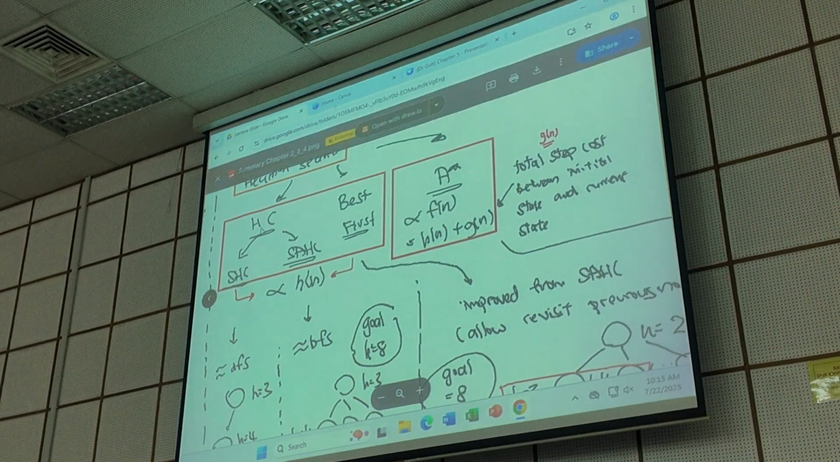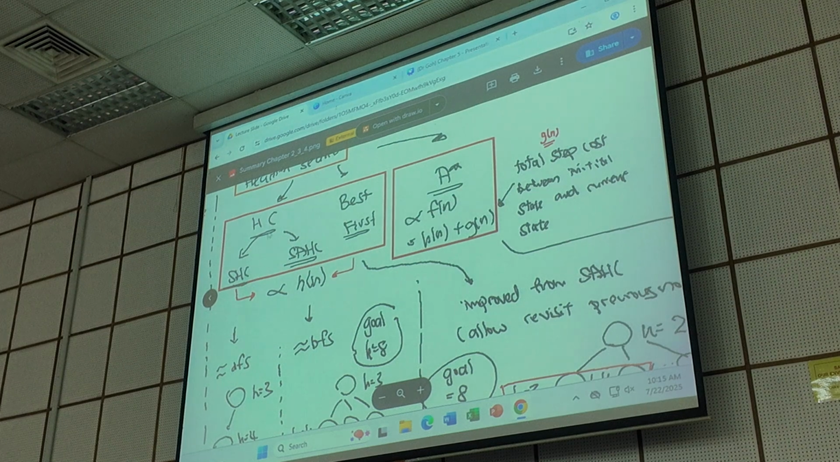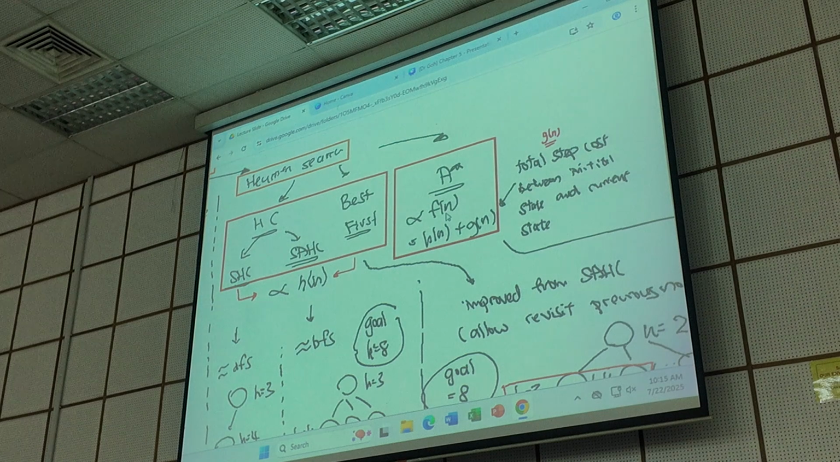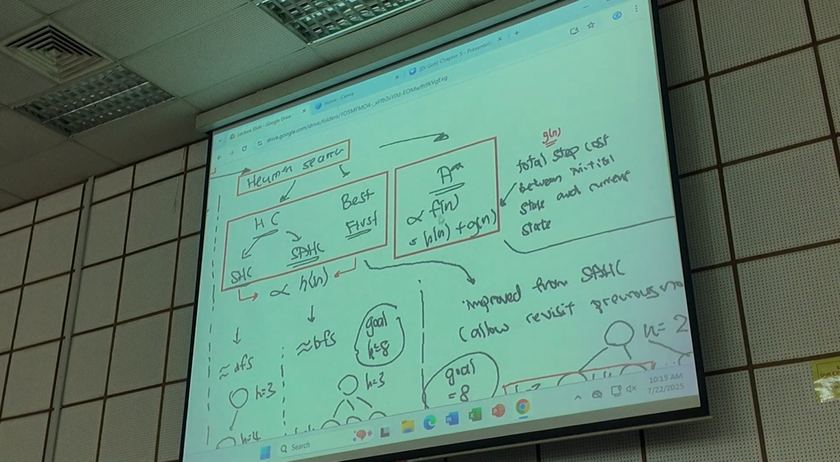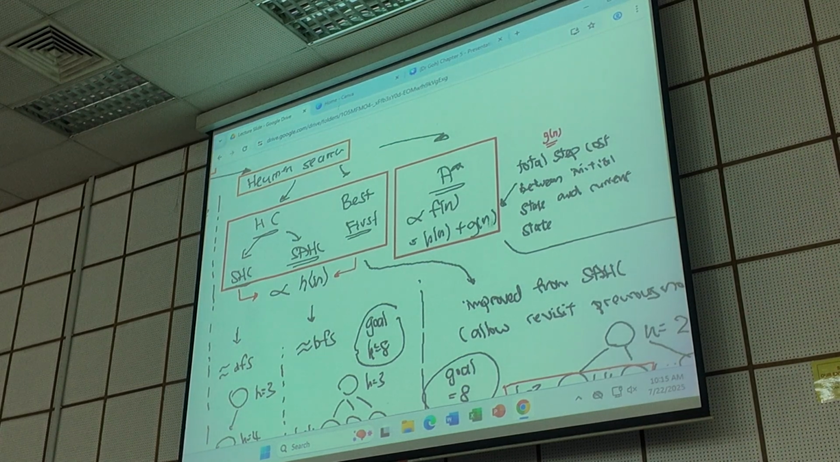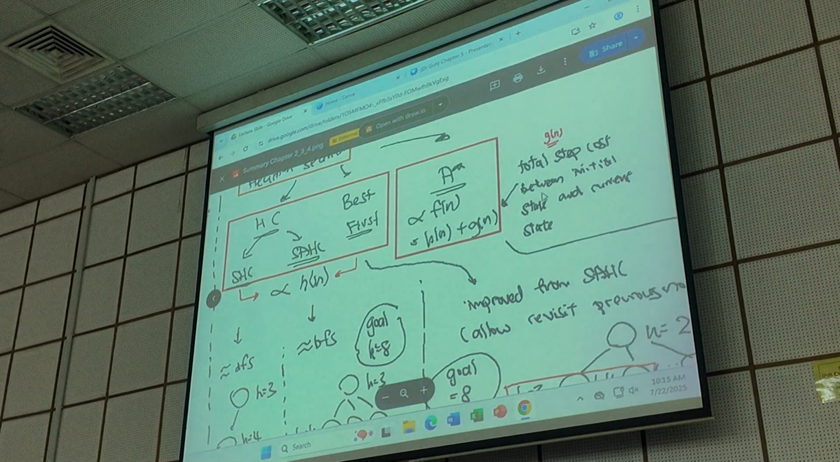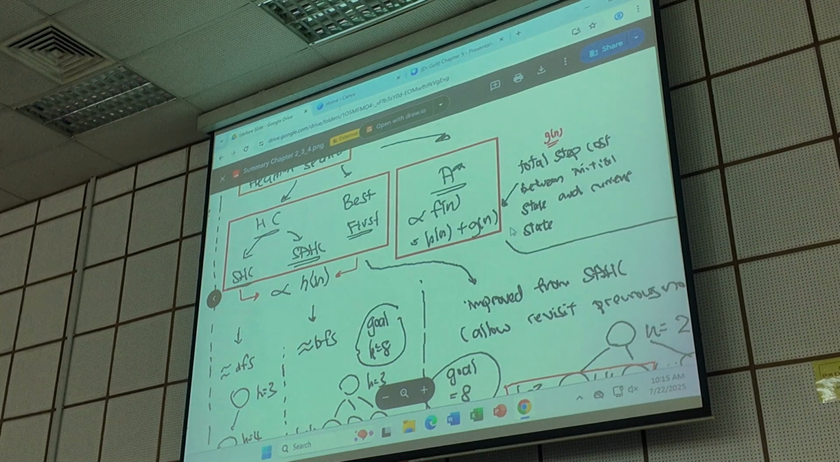Okay, we have three main algorithms here: hill climbing, best-first search, and also A star. So A star is slightly different, where it's not depending on the heuristic cost only, but also depending on the g(n). This is the path cost. Right, what is the g(n)? It's actually the total step cost between the initial state and the current state.